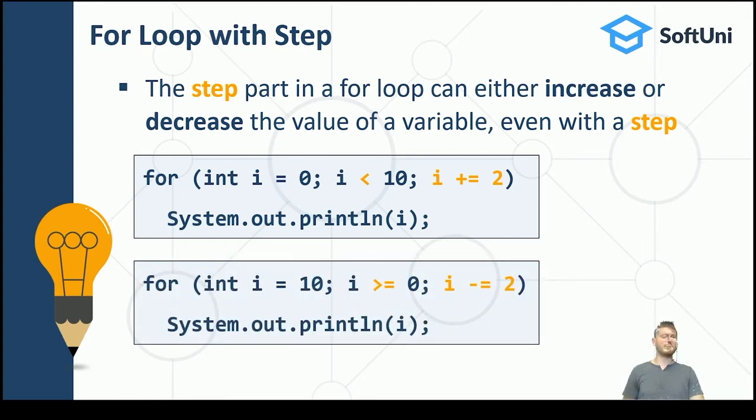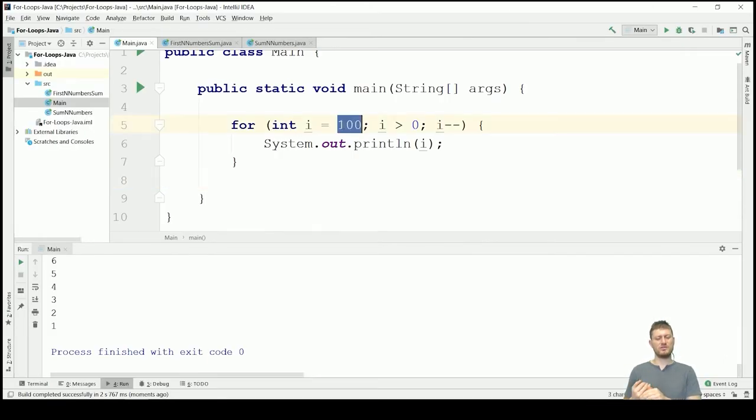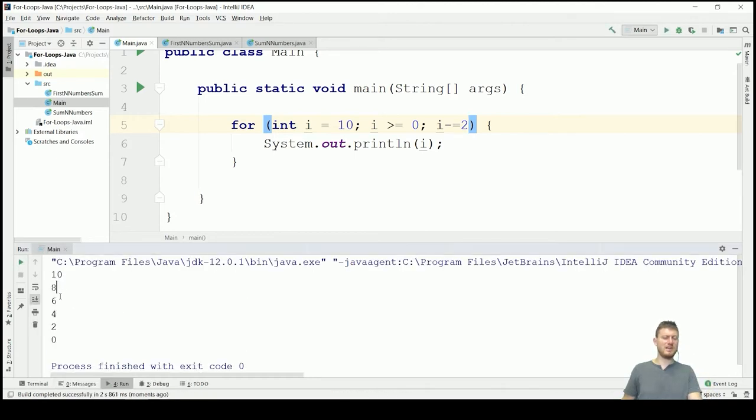This is another example of how we iterate from 10 to 0 with step minus 2. From 10 to 0 inclusively, i -= 2 with step minus 2. Let's see this. It will be 10, 8, 6, 4, 2, 0, until 0. But this should be greater or equal than.